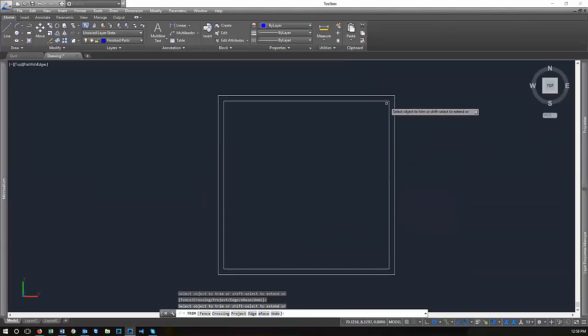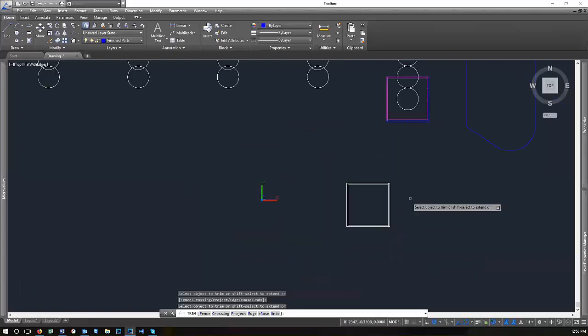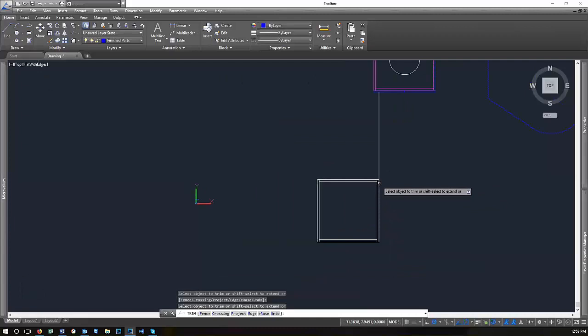So I want to extend these lines to meet there. I've selected all once again. That's why I didn't have to go through and individually click on those. But for instance, say if I accidentally extended that, I hold Shift and that would extend it. But then I let go of Shift and that allows me to trim it.